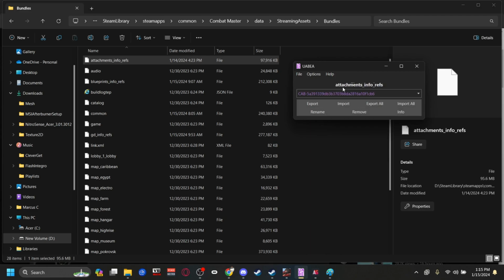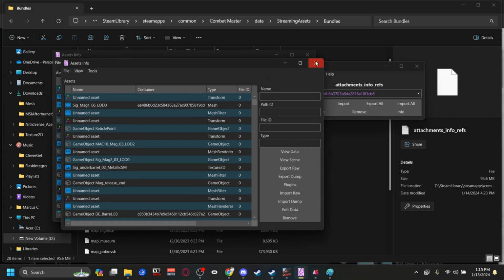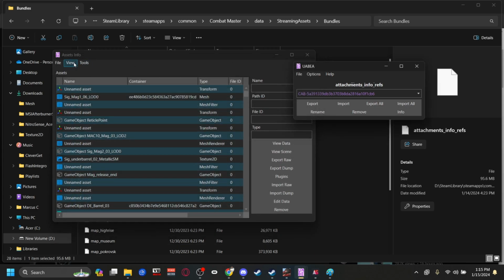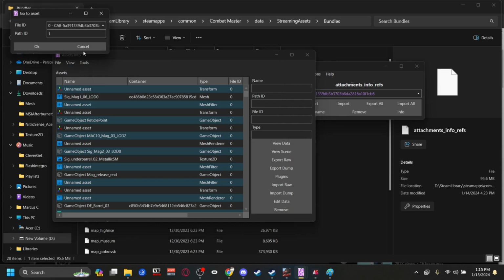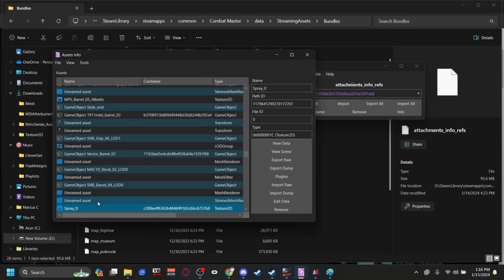After that, click info. Then go to view, go to assets, and get rid of this one, then copy and paste the path ID that you just copied, Control V, basically. After that, you click OK, and then it'll pop up with the camo that you want.